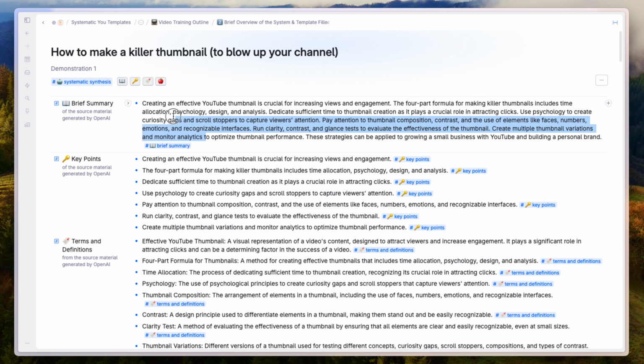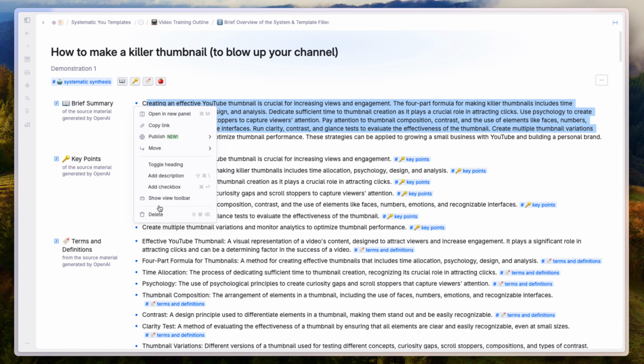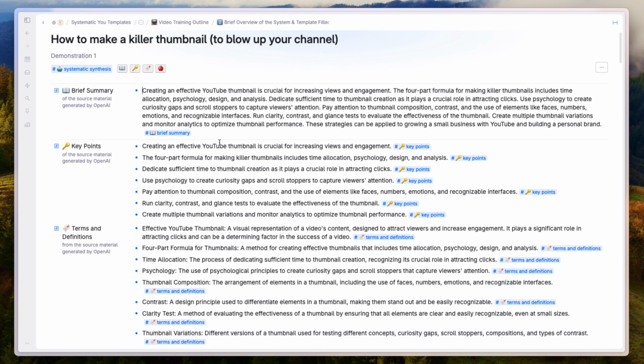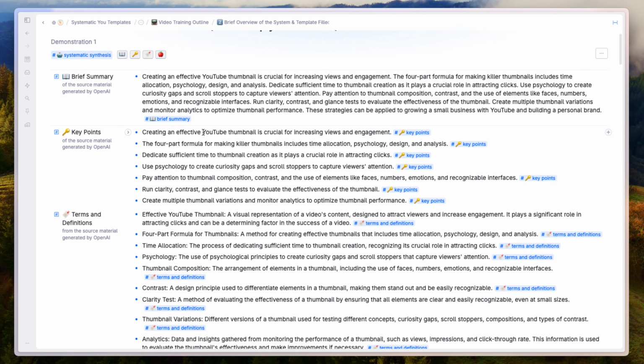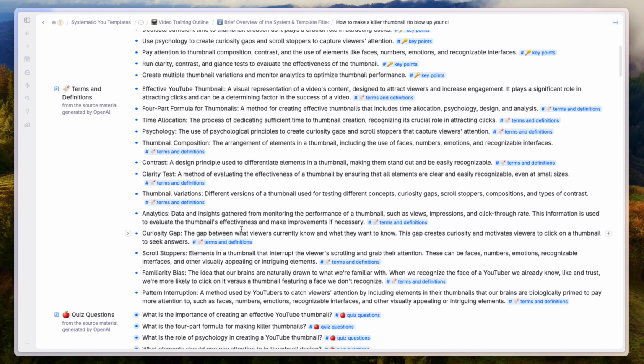So I'm going to go ahead and take them out so you can see what it would look like to fill it in again. Actually, I'll leave it here for a moment just to talk you through it, and then I'll delete it. So there's a summary that came back, some key points. Note that each line, each node has the tag. There are, of course, terms and definitions.